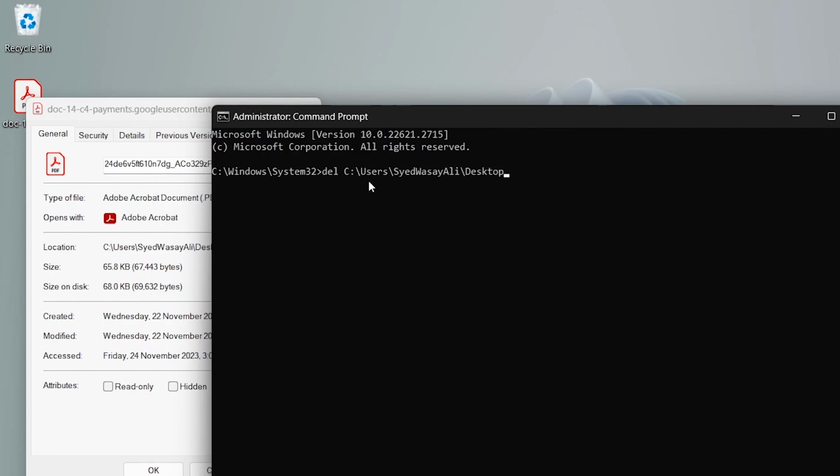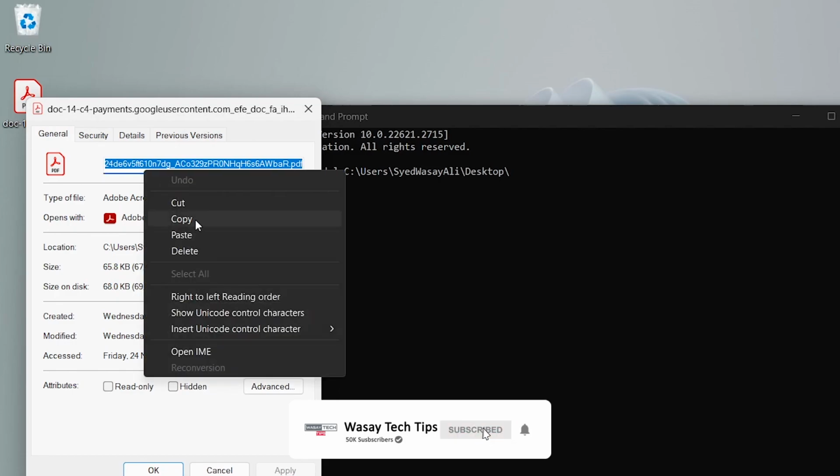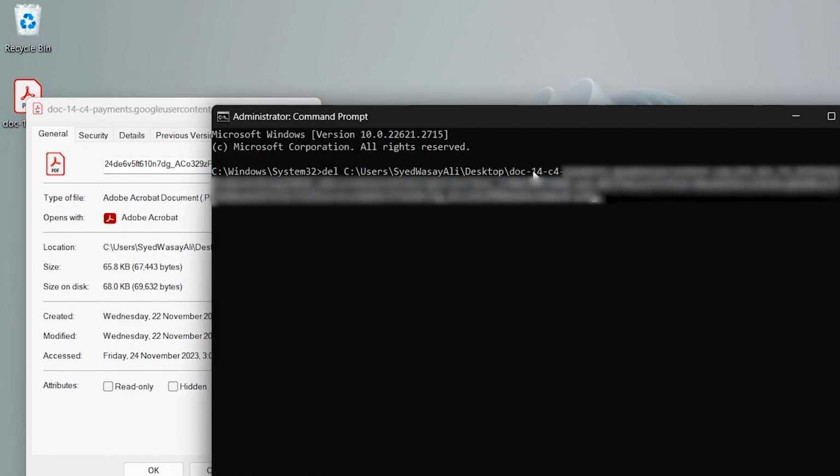After that you're going to type backslash, and again on the file properties, on the top you have the file name. In my case it's a long name, but in your case it may be smaller. You're going to click on the name and right click on it and copy the file name. You're going to go to CMD again and paste the file name. Make sure that you copy the correct file name, because if you enter the wrong file name then the other file will be deleted.